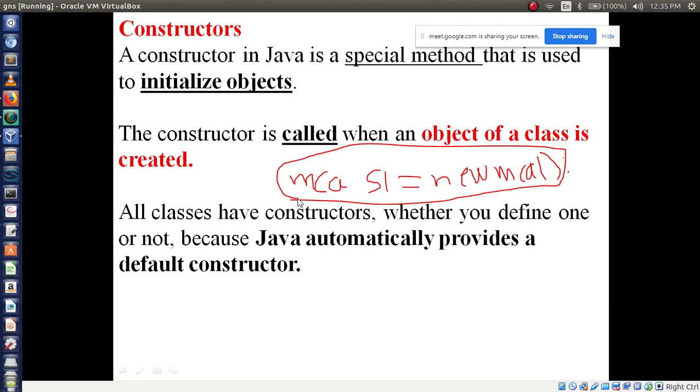Is that clear? At that time the constructor is going to be called. When is the constructor called? When an object of a class is created. What is the object of the class here? MCA is my class. A new MCA object will be created and stored in a reference variable, that is S1. If you write this line, then obviously your constructor will be called.